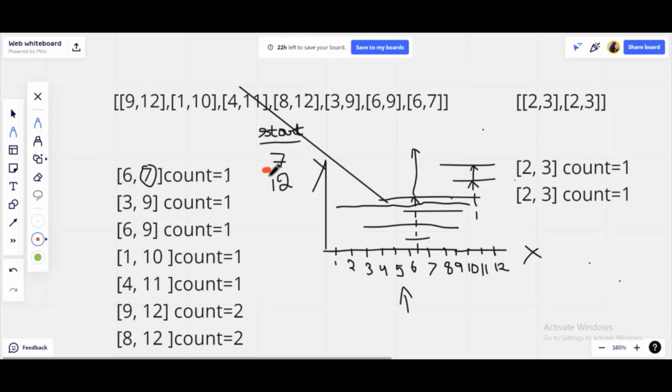7 is stored in the start variable. Now we will check whether the leftmost extent of the next balloon is less than the start value or not. Is 3 less than 7? Yes, so don't increase the count. Don't increase the count variable.